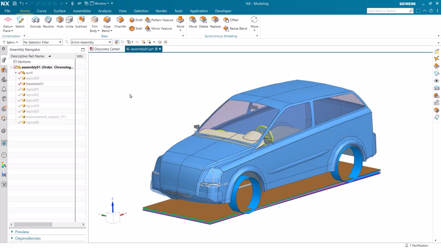Hi, I'm Seth Rotenberger, and I'm going to show you how to use Vehicle Design Validation, or VDV, to meet standards for the direct and indirect vision of a vehicle.